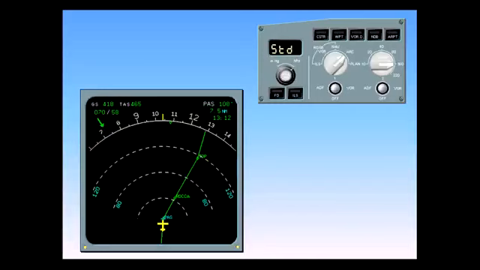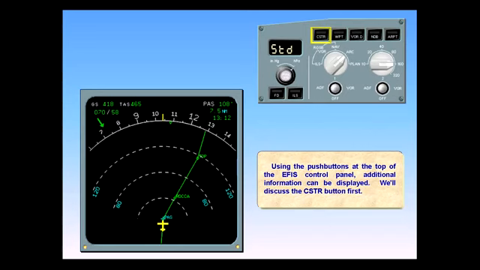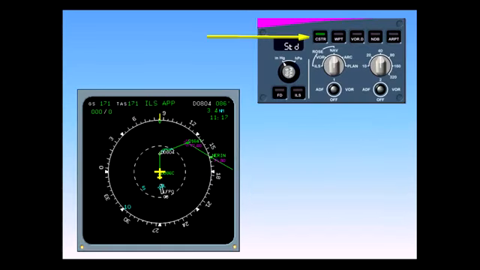We'll discuss the constraint button first. The constraint button is used to specifically label flight plan constraints in terms of time, altitude, or speed constraints. The particular point is always identified by a magenta circle, but the constraint button shows whatever restriction applies at that fix.